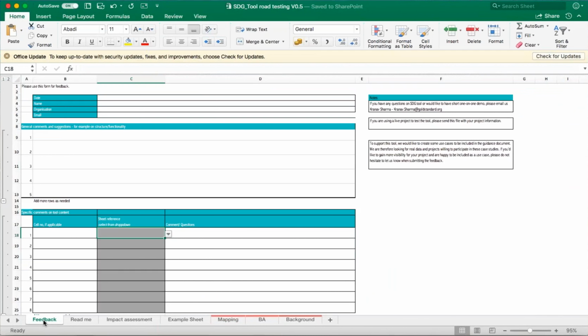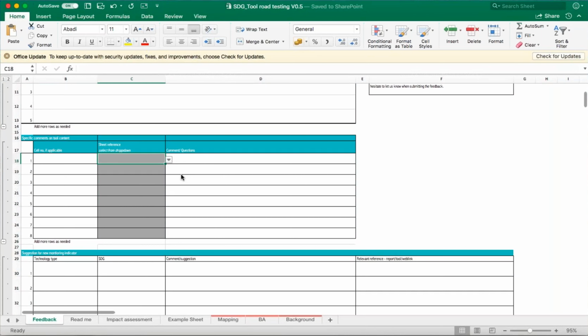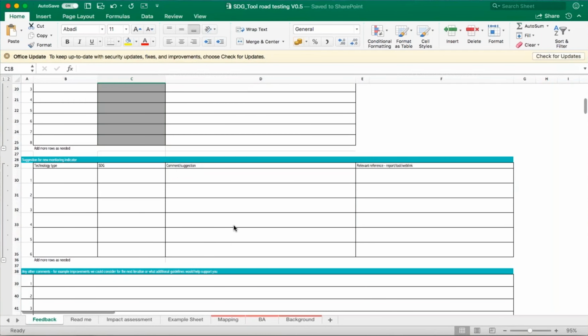We've provided a feedback tab as a template that enables you to give us comments and suggestions for this tool in a simple and structured way. It's split into 4 different sections. You have a section here for general comments, for example, on the structure or the functionality of the tool. And then you have a section on specific comments on the tool content. This could include feedback on the clarity or the usability of a specific cell or sheet or tab. Then we have suggestions for new monitoring indicators in this section here.